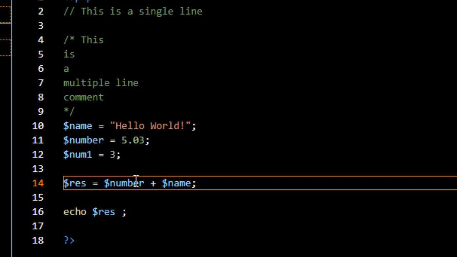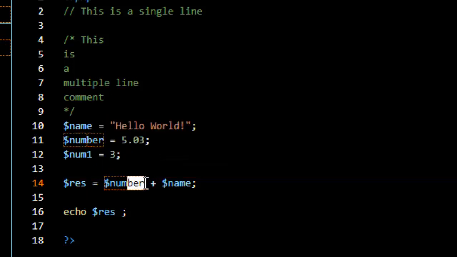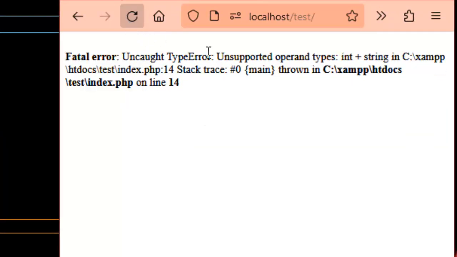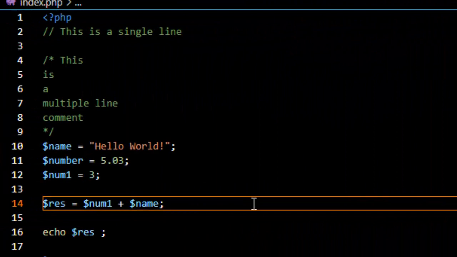But let's put num3 and confirm. Okay, we have num1 here. Let's see if it's gonna work. Same way, integer plus string, you cannot, it's not supported. Okay, so just take note of that.